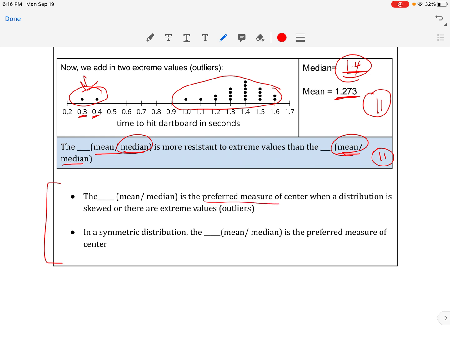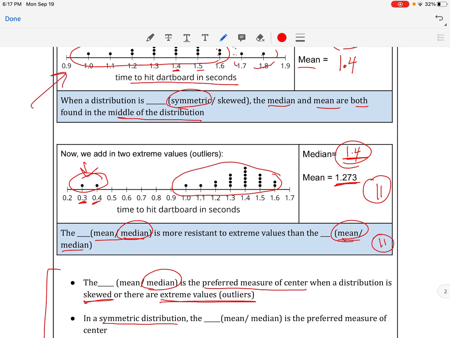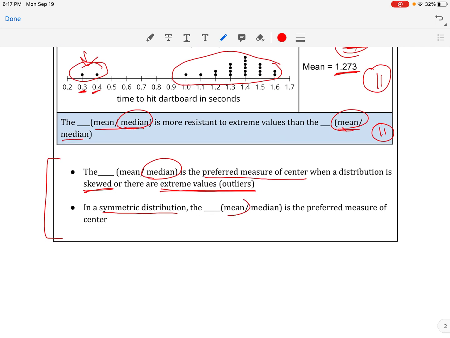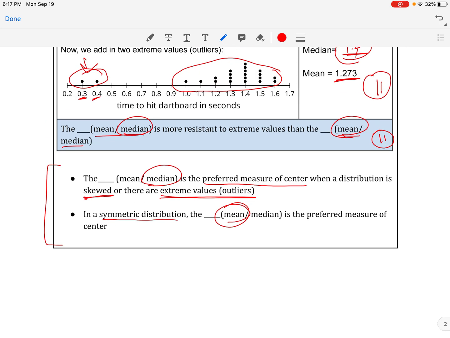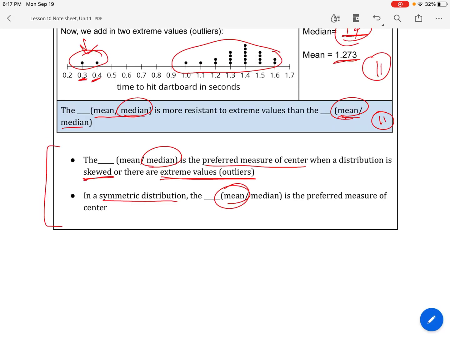Okay, last one. Which one is the preferred measure of center when a distribution is skewed or there are extreme values, outliers? Pause and think about this. If you said that the median is the preferred value, you're correct. But if we have a symmetric distribution like we do up here, the mean is the preferred measure of center. Okay, those are the notes for lesson 10.